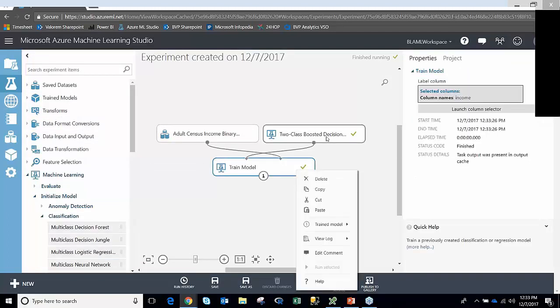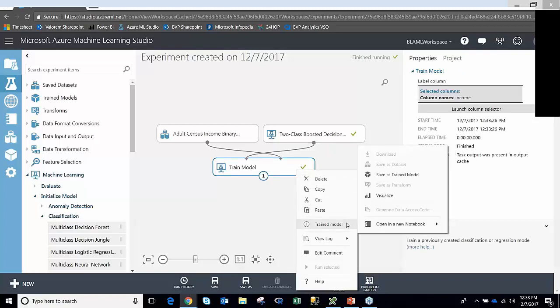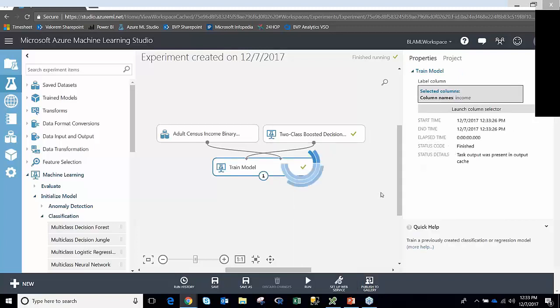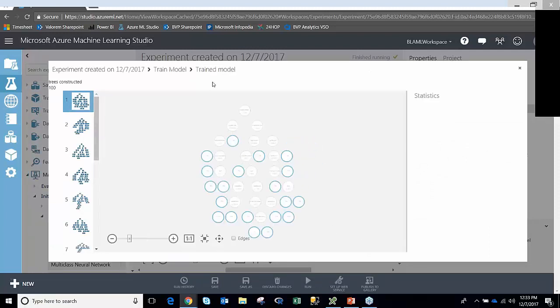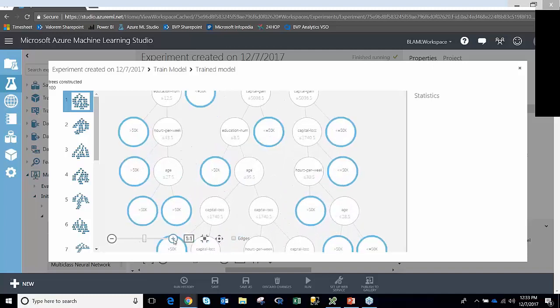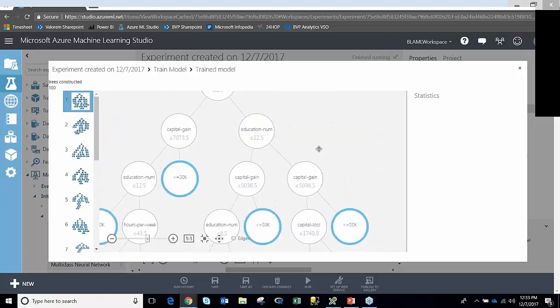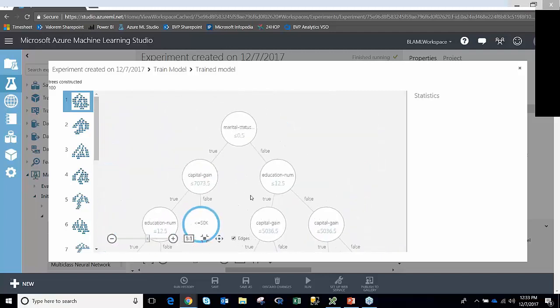We could visualize our untrained model. It's not going to be very helpful. In fact, I don't even know what it would show. Our trained model, though, has a bit more of an interesting visualization. So a boosted decision tree is basically a set of decision trees. So if we zoom in here, scroll up to the top, we can see how a decision tree works.